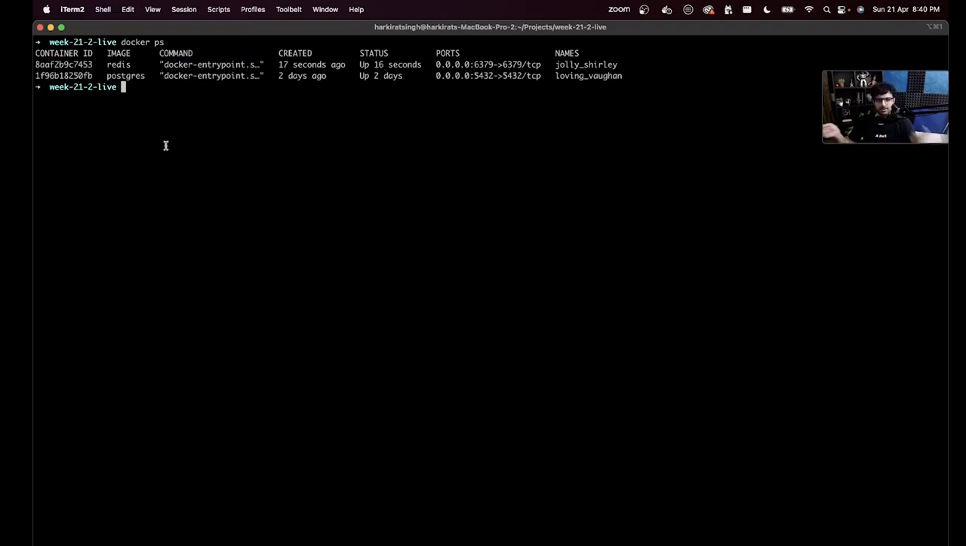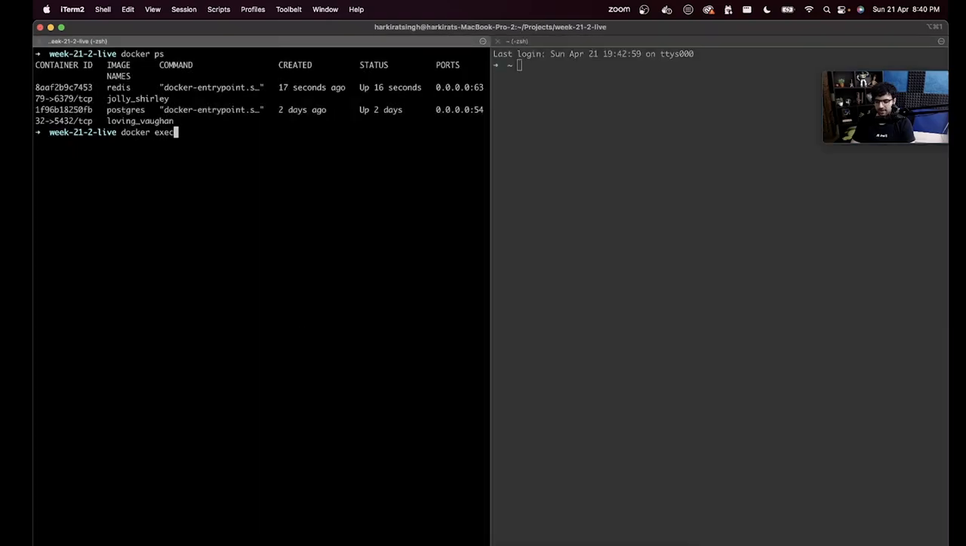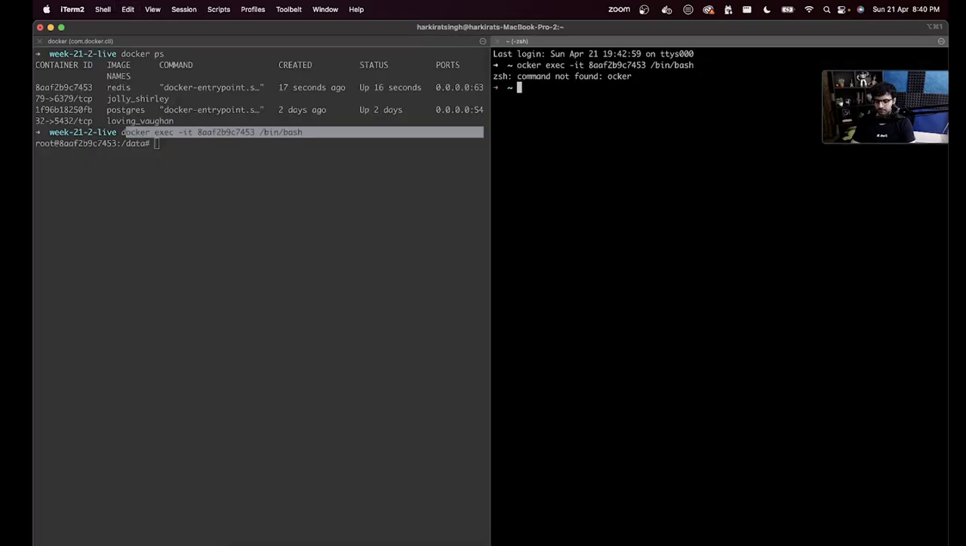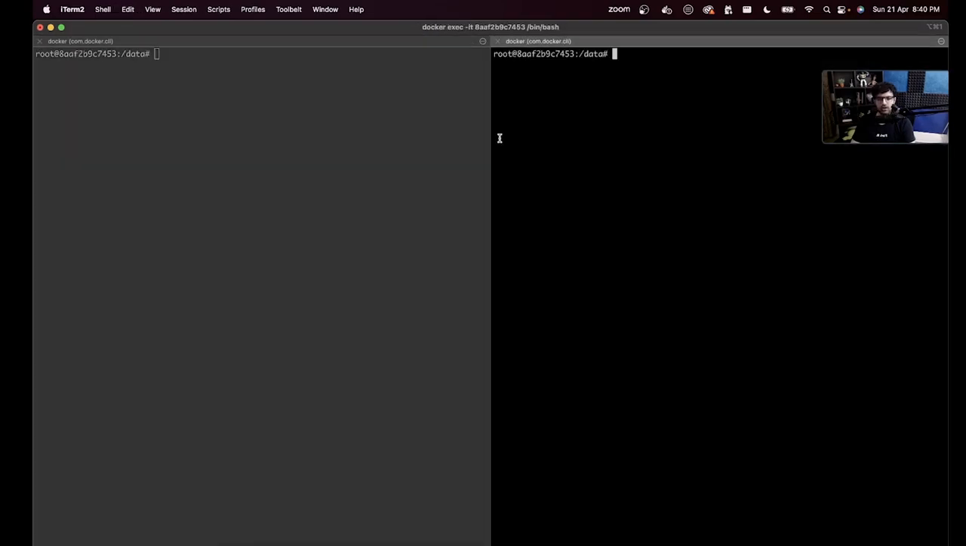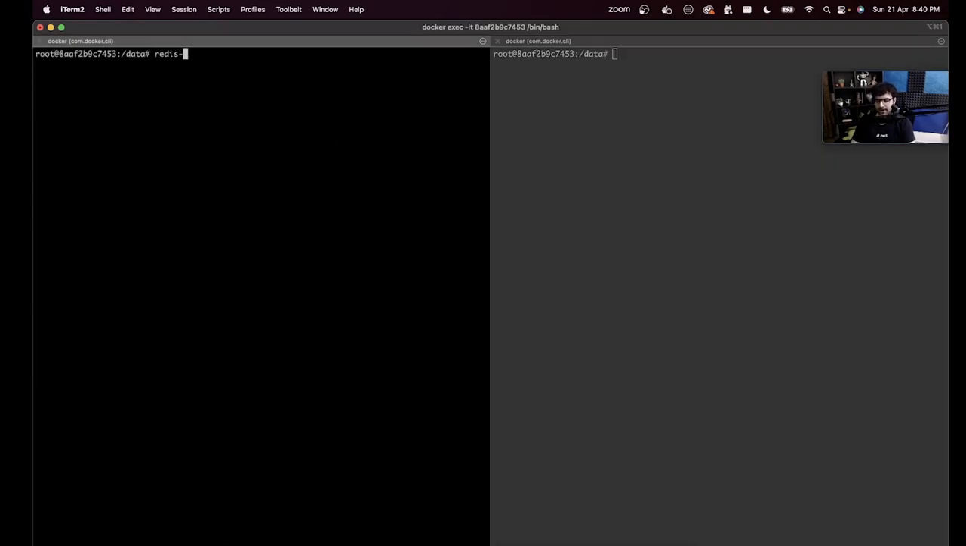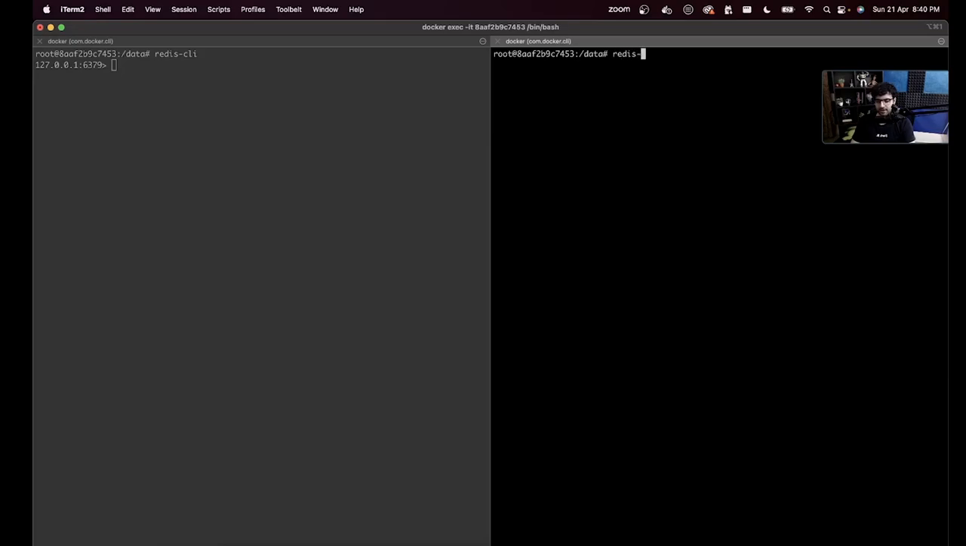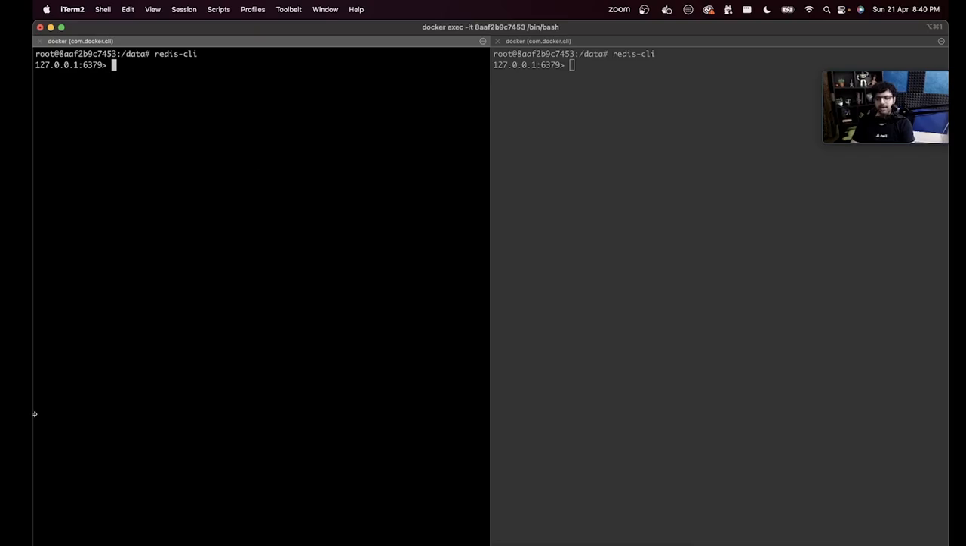Let me simulate some publishers and subscribers, just to show how pub sub works in Redis. There are steps here, but you don't have to do this. Let me open two terminals side by side and connect to the Redis container in both of them. I can run redis-cli in both. Here I can write a command to subscribe to, let's say, Apple stock. Any update comes on Apple, please send it to me.